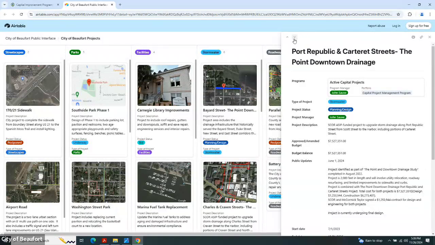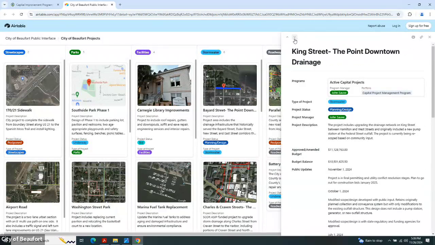Port Republic's another one of those. King Street, as you all know, we rescoped it, so the savings of taking the pump station and generator housing out of the project will hopefully cover the cost of the Port Republic project. So we're waiting to see what those bids come back. We may have to punt on Port Republic if the bids come in too high, but we have a 100% designed, permitted, ready to go project that we could still move forward on with another grant cycle if that were to be the case.